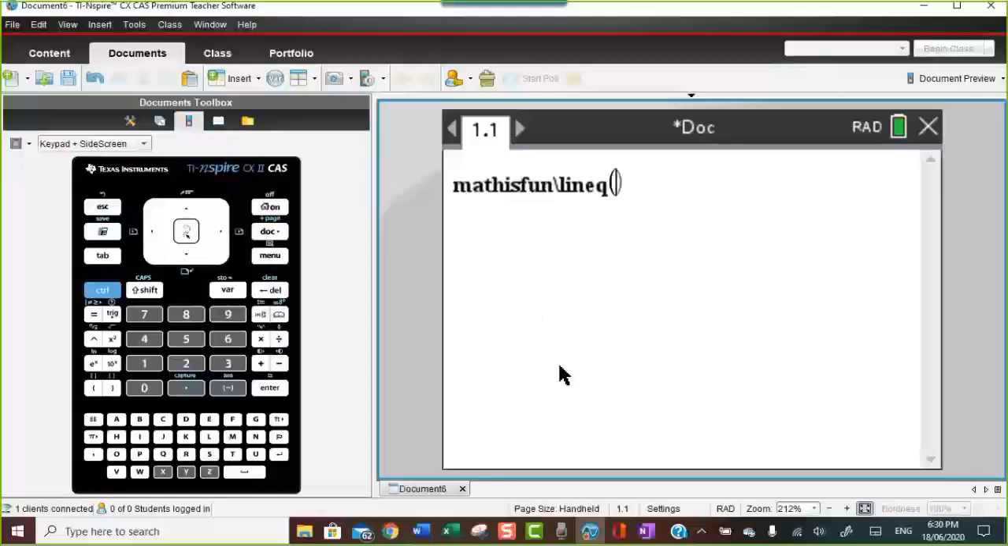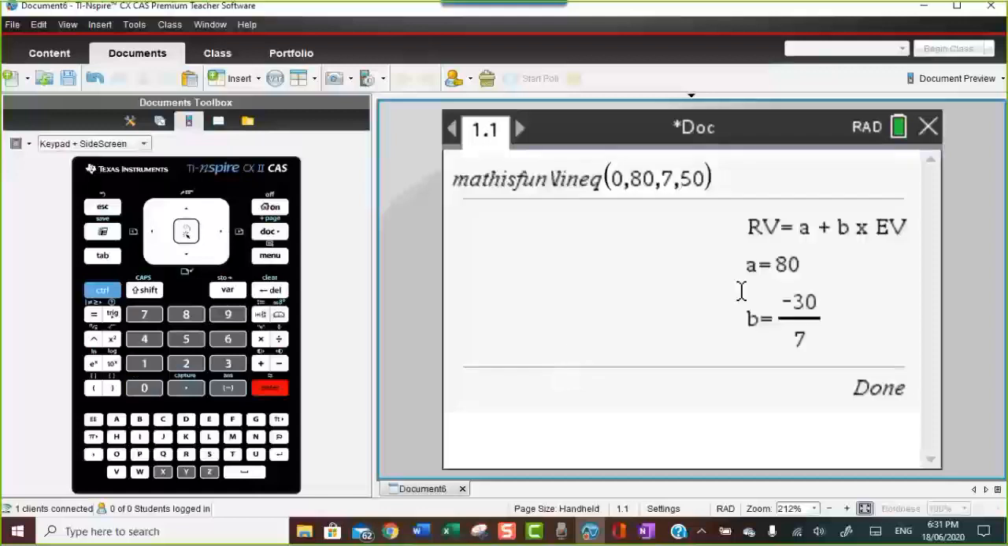Now, the way this one's going to work out, inside the brackets now, I'm going to type in the numbers. So the first point is 0, 80. So there's the point 0, 80. The second point is 7, 50. I press enter. There we have it. There's the intercept. There's the slope.